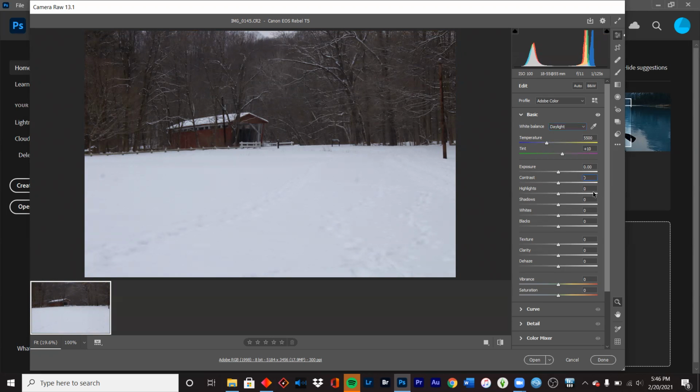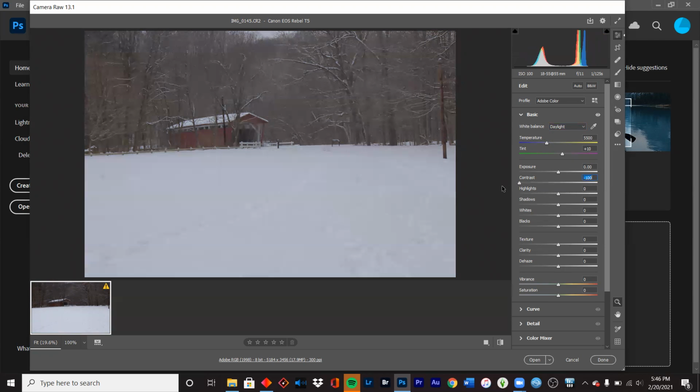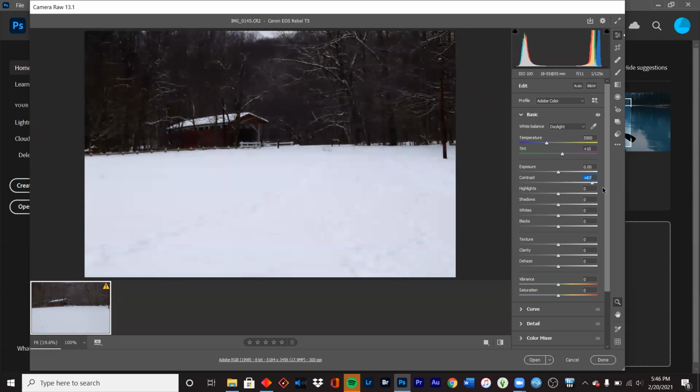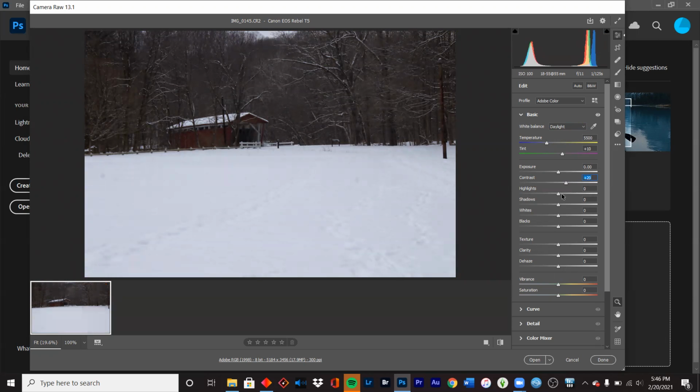All right, so this contrast slider controls the difference between the lights and the darks. If you slide it all the way to the left, there is very little contrast. All the way to the right, there is a lot of contrast. So I'm going to slide it over to 20.